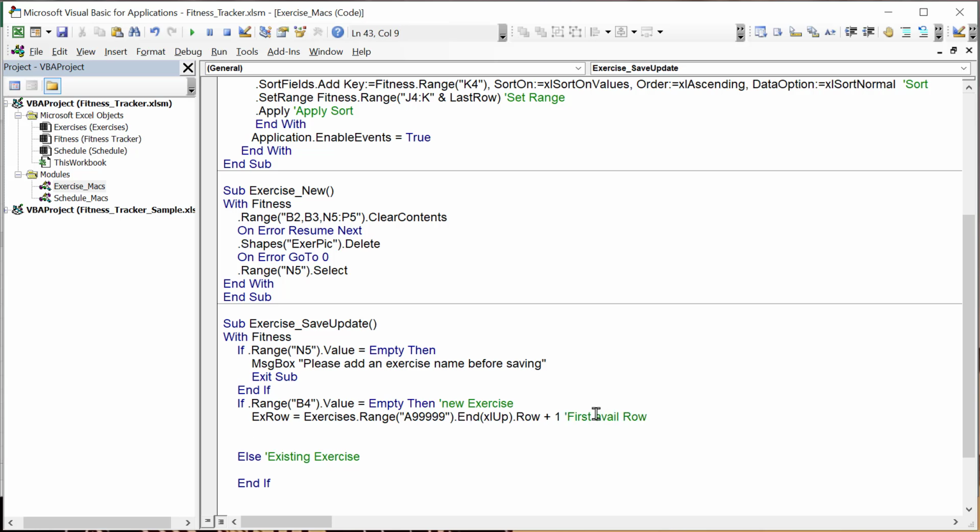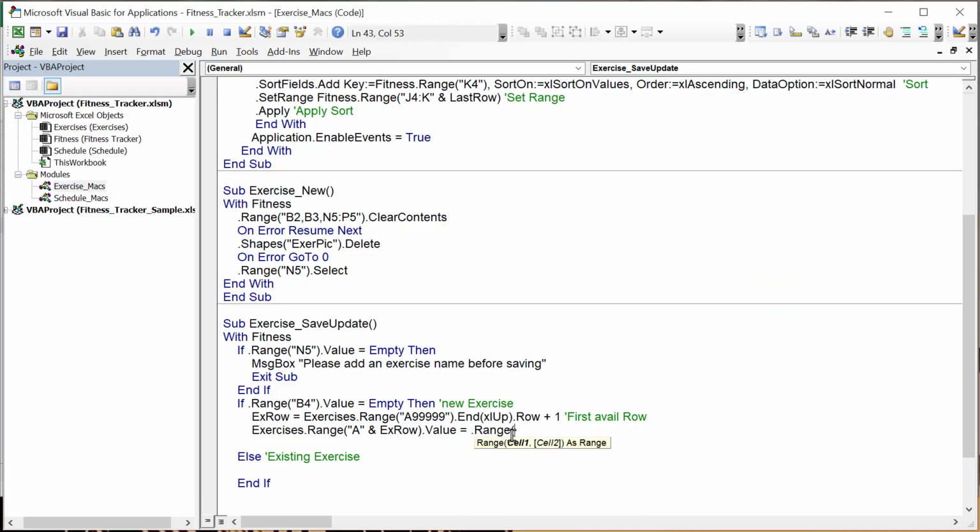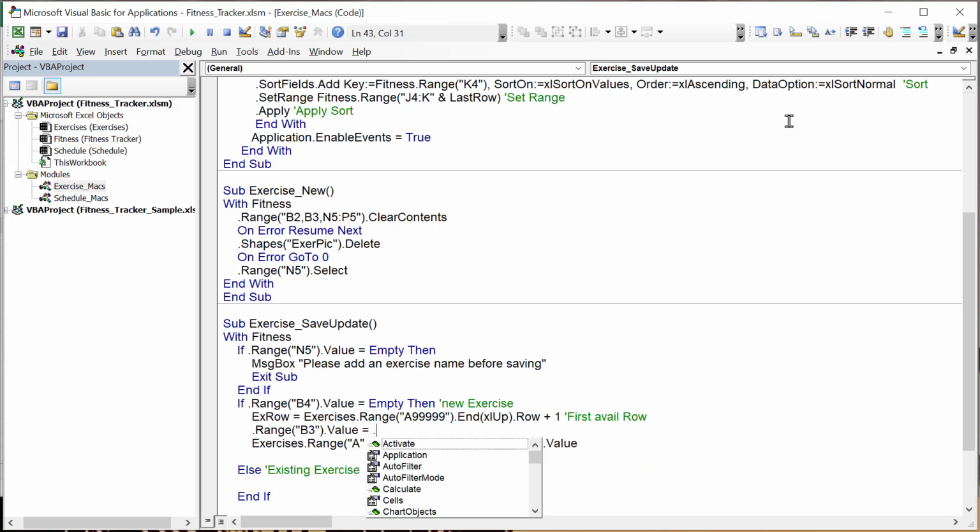So now we know the row of it, but I want to add that ID first in column A. Exercises dot range A, exercise row dot value is equal to what? It's that next ID. Where's that next ID located? That next ID is located right here in B5. I want to take that ID and put it directly inside A, and I also want to put it inside B3 because that's a new one. So let's do both of those. So equals dot range B5. Actually, we can put B3 here, in the line before dot value. So we'll do dot range B3 dot value equals dot range B5.